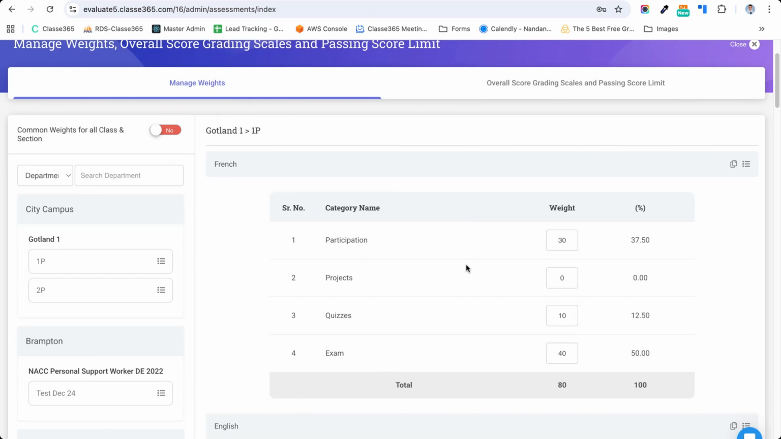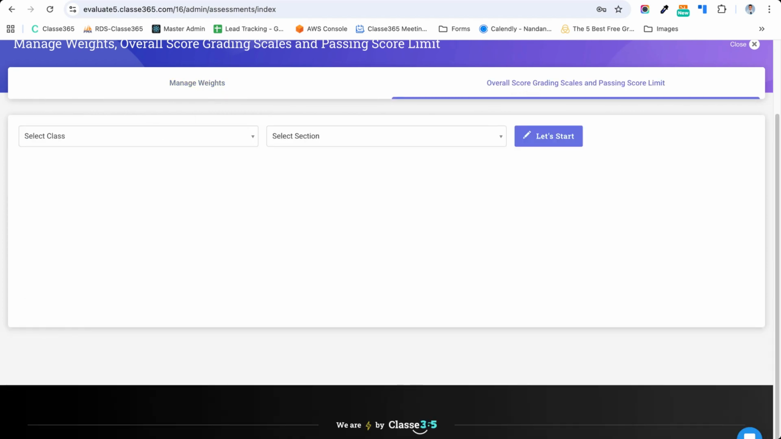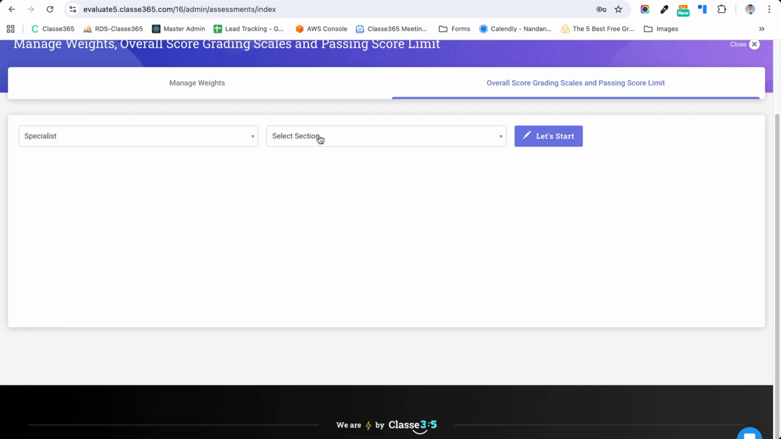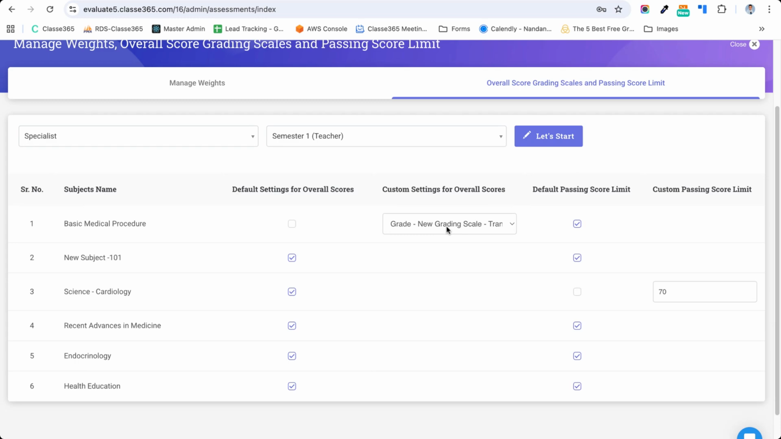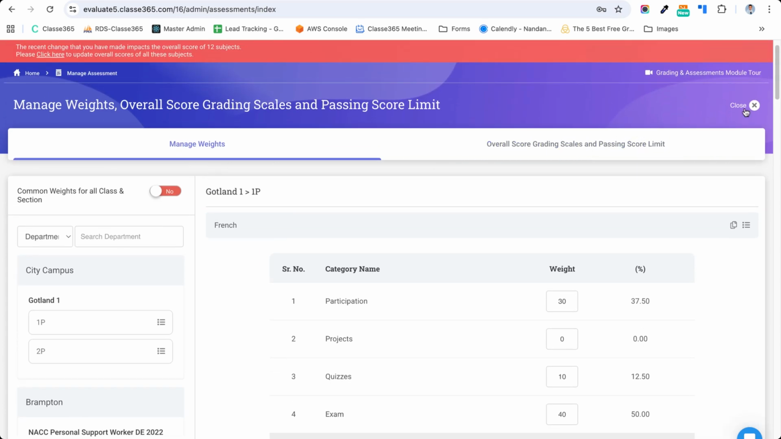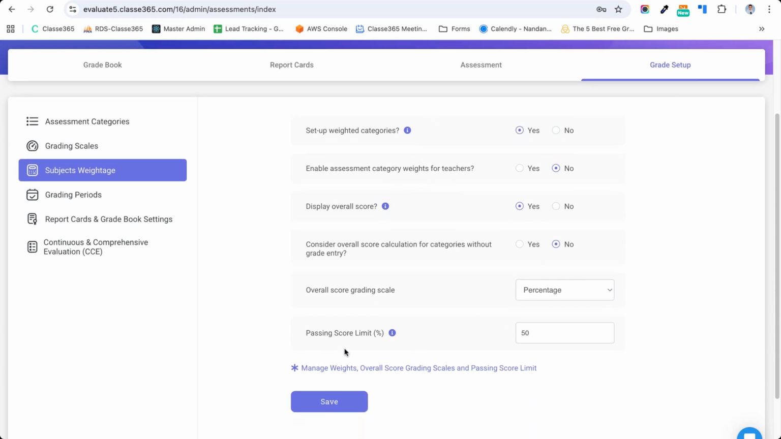There are also options where you can set up the overall score and the passing score limit here as well. Just as an example, I can set up different overall score grades here for different subjects, and I can also set up the passing score for different subjects. Or if I go in here, I can have a passing score which is common for all subjects as well.